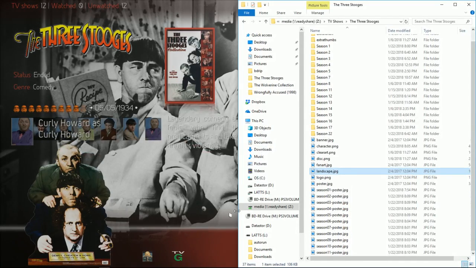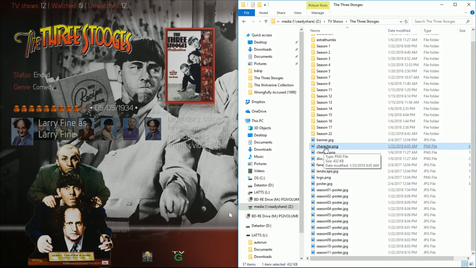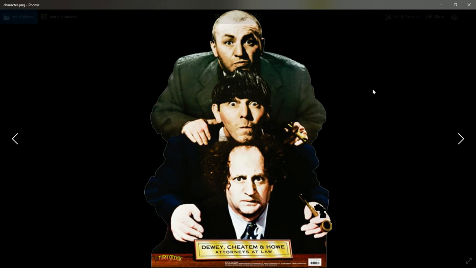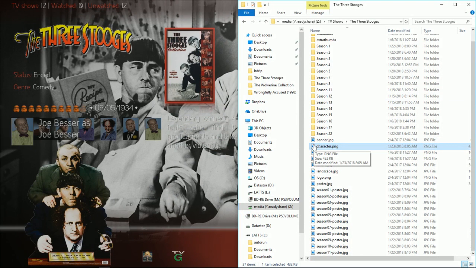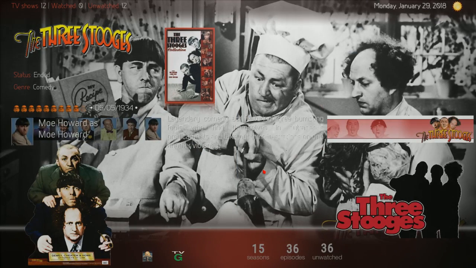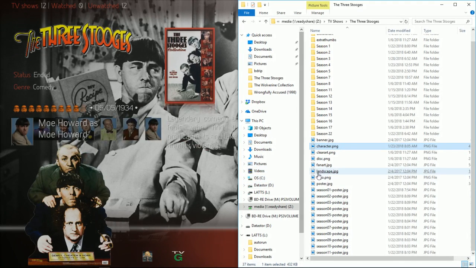And what it is, it's a PNG file. You just call it character.png. It's very similar to your clear art. I'll click on that there and enlarge it. You see that's a picture that I found of the Three Stooges, similar to a clear art view. But if you find something like that, a transparent image of your TV show, you call it character.png, and KodiFlixTV will display that instead of your landscape image.